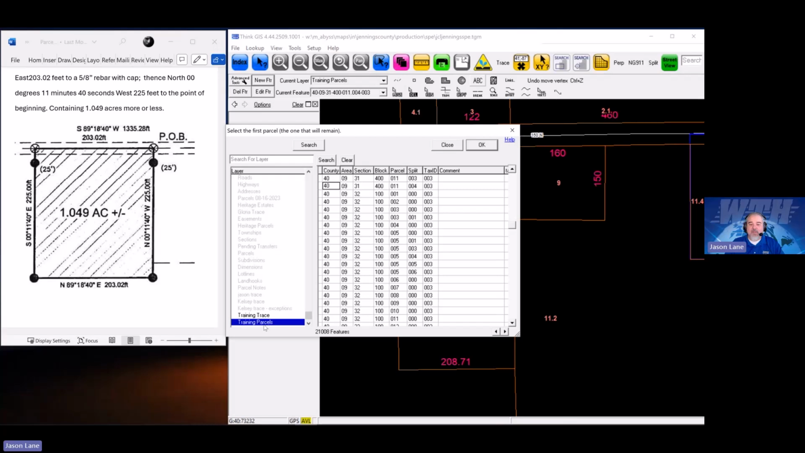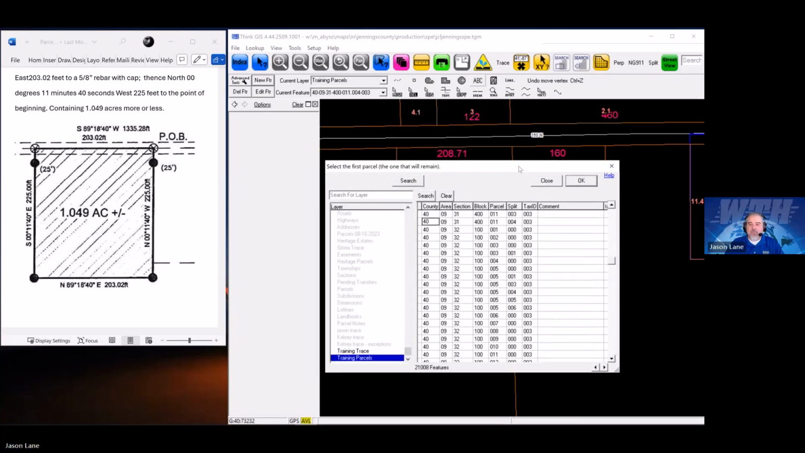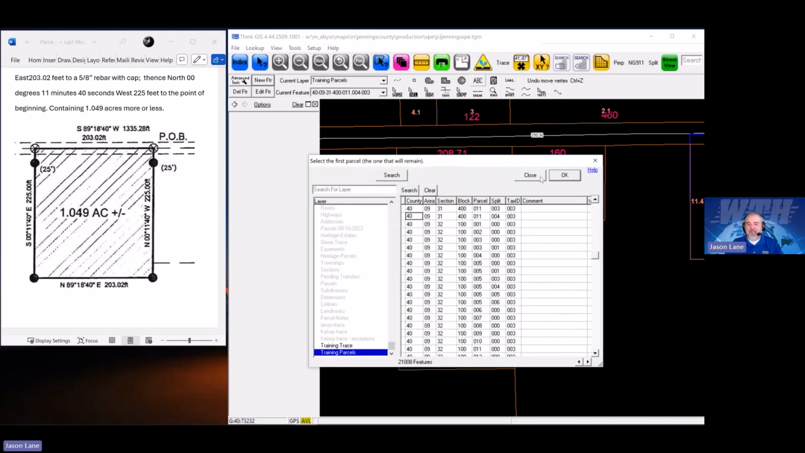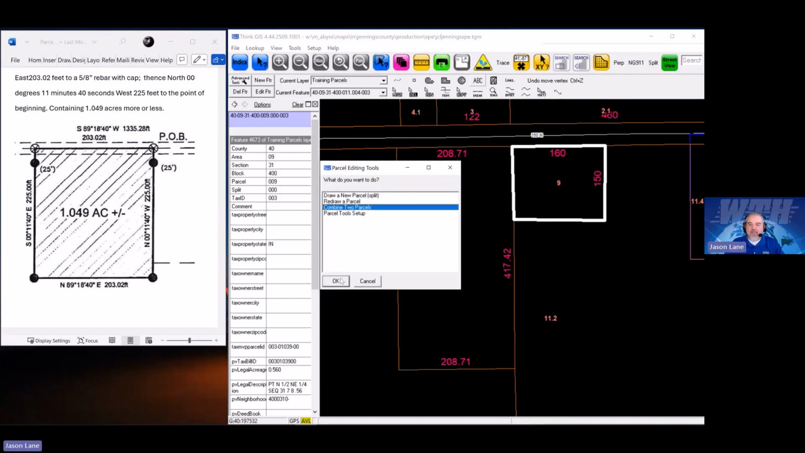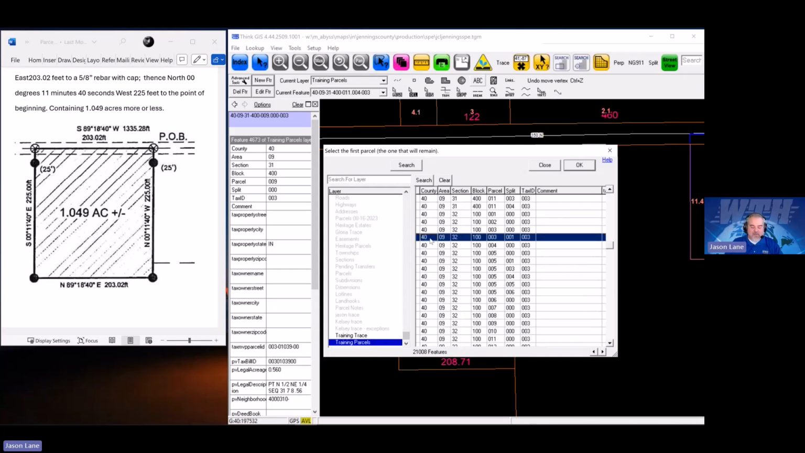Now on training parcels, it says right here, select the first parcel, the one that will remain. So the one that we're keeping. So let me click in there so that I can see this number. Now we'll combine. So I can see there, it's going to be 40, 09, 31, 400, 009, and this is the parcel right here. So we've got it highlighted, and I'll just hit OK.